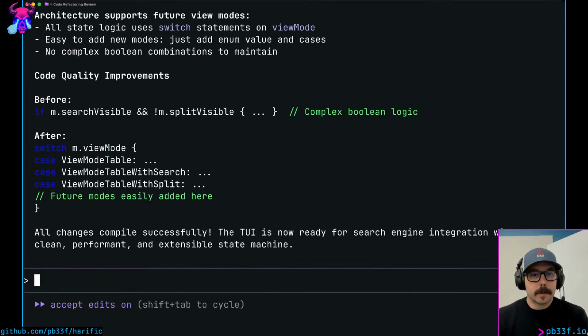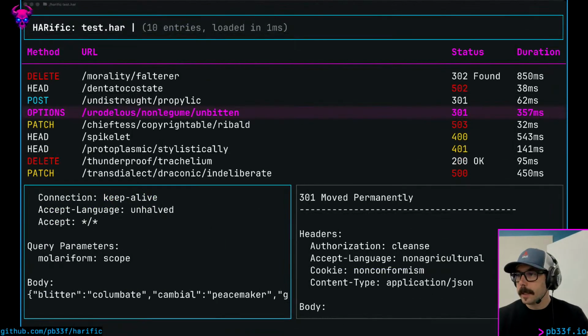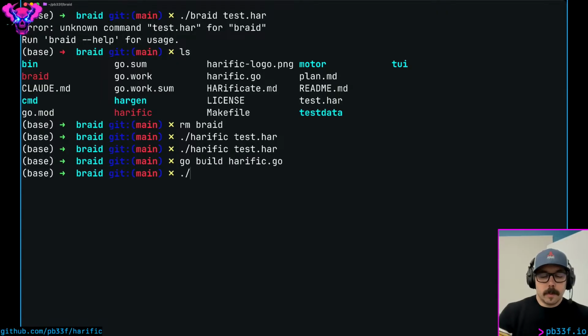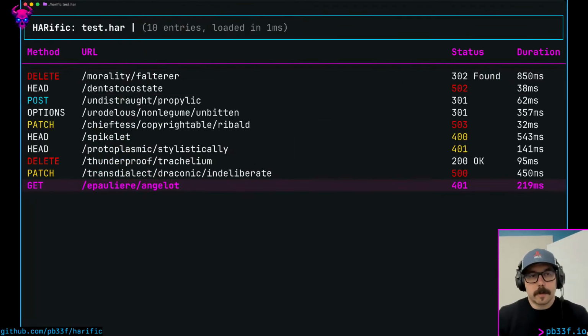All right, I'm going to try these out. Let's go to terminal 3. Terminal 3, this is what it looked like the last time we made any changes. I'm going to quit. And then we're going to rebuild. And then we're going to run the test har file again. And so far, so good.